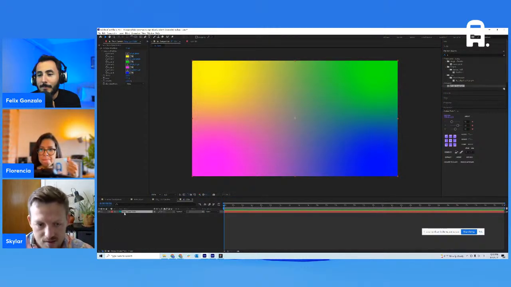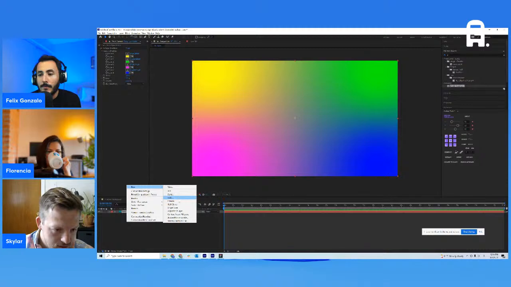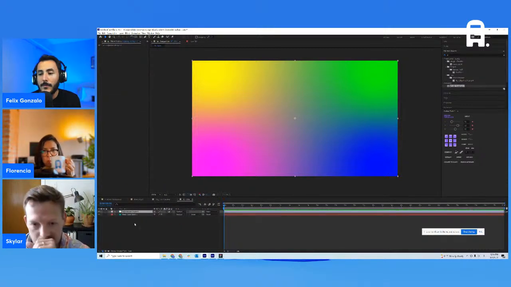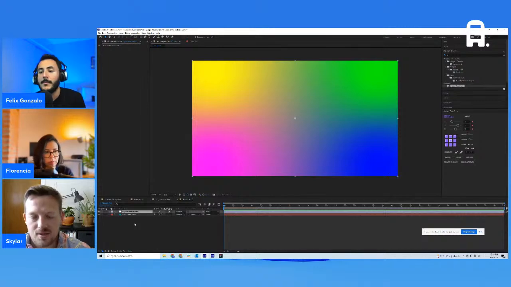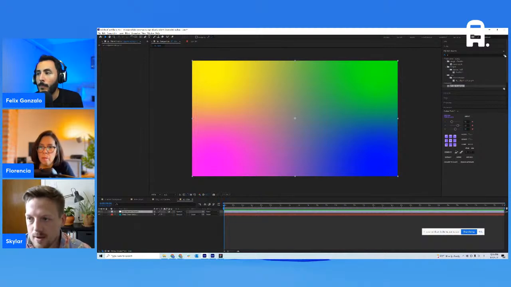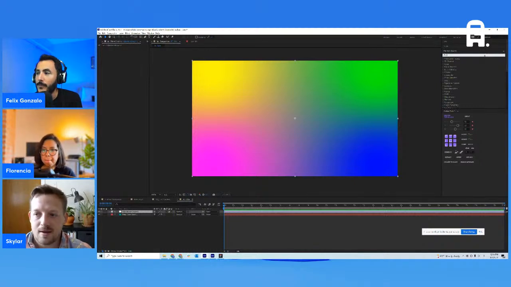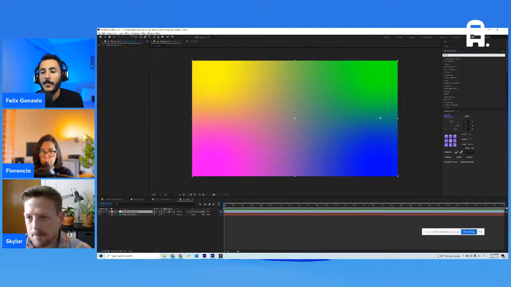So we have our colors, and now we want to add some effects to it. The first thing we want to do is create an adjustment layer. An adjustment layer is like a blank layer that you can add effects to, and it'll affect the entire composition. So we're just going to tack some effects onto this adjustment layer.